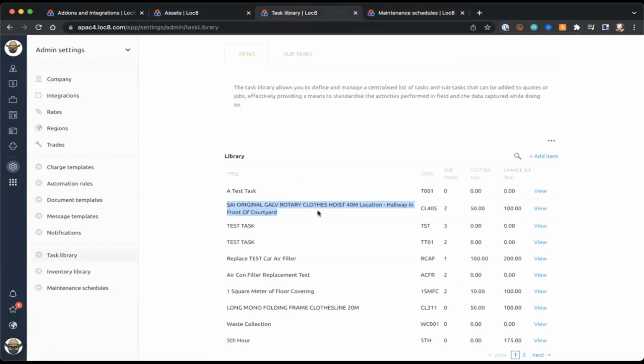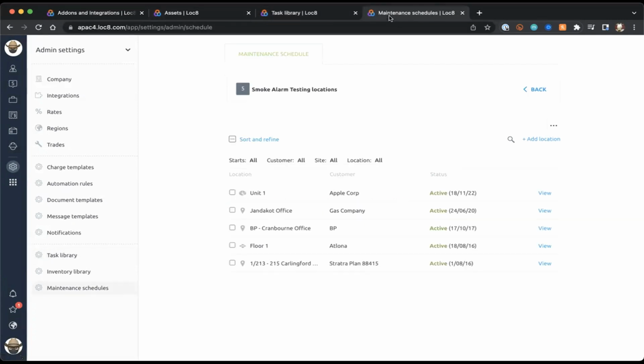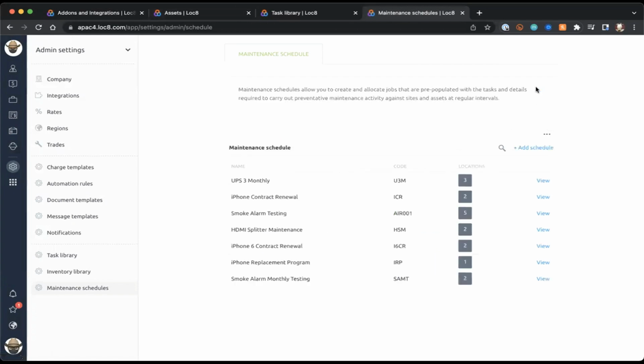I also have to have a list of tasks created in my task library. And those two components are absolutely critical when it comes to the maintenance schedule process. With those two things, I can then go ahead and create a schedule.